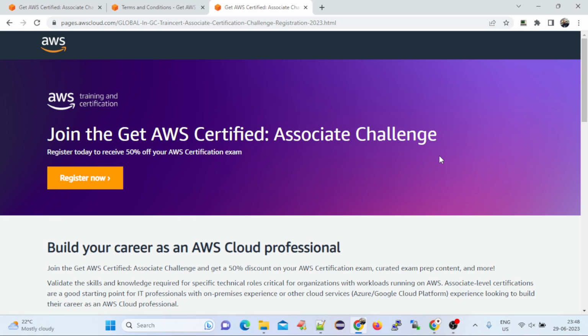Now we will see the steps for how to register and get that coupon code. Once you enter this website, you can see this page, Join the AWS Certified Associate Challenge. You have a Register Now button, and before that, go in and read the terms and conditions to get a better idea of the dates and the expiry date. I'm just clicking on the terms and conditions.